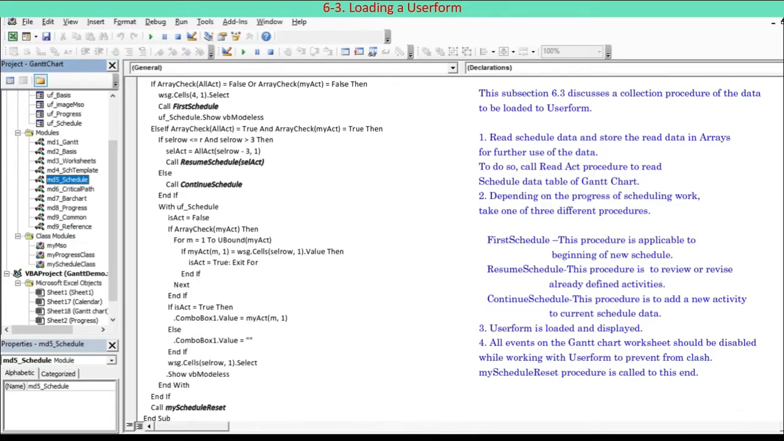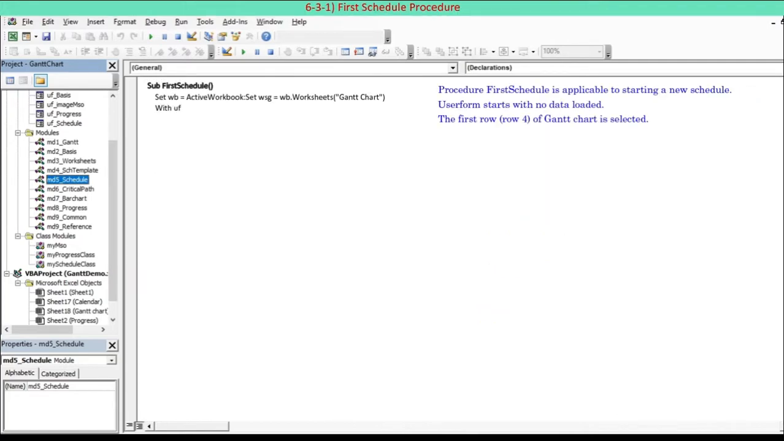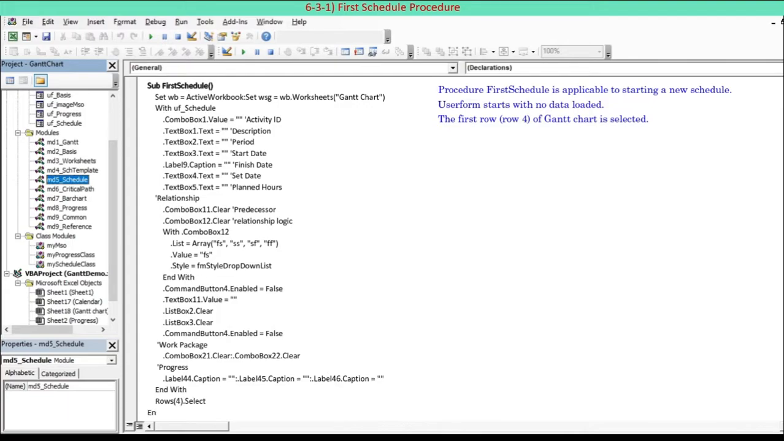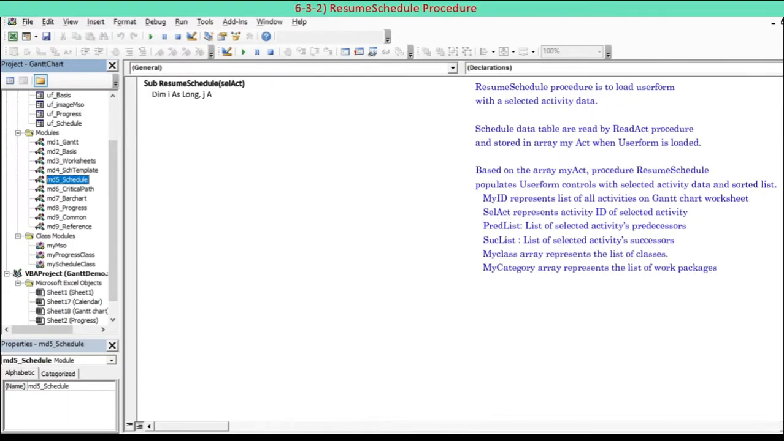My schedule reset procedure is called to this end. Procedure first schedule is applicable to starting a new schedule. User form starts with no data loaded. The first row, row 4, of Gantt chart is selected. Resume schedule procedure is to load user form with the selected activity data.